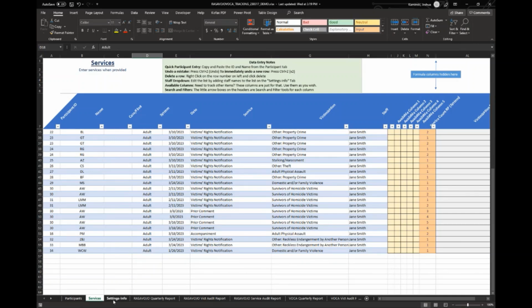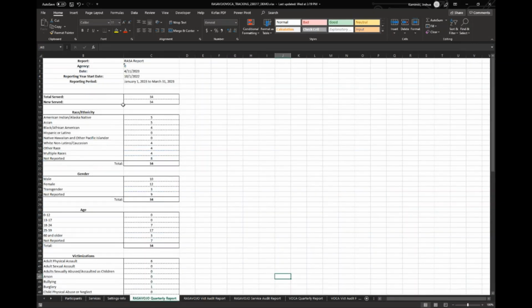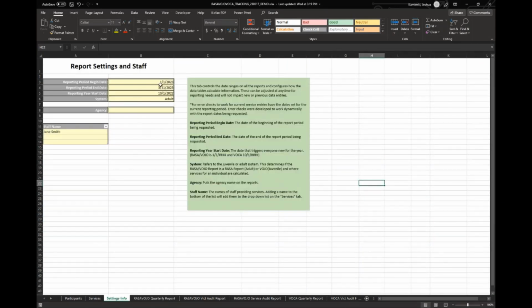When running a report, the thing you would need to do, when you try to run these reports and get your numbers, is go to your settings tab. You set your reporting begin date, your end date, your reporting start date. So this one right here is set to 10/1. If we were going to do RASA or VOJO, we would set that to January 1st.